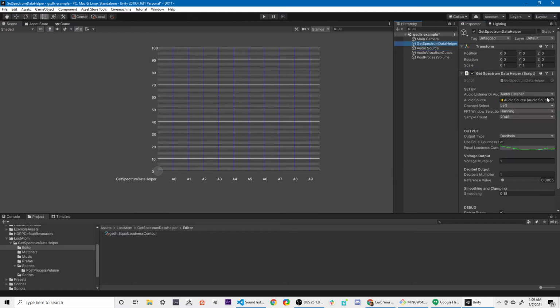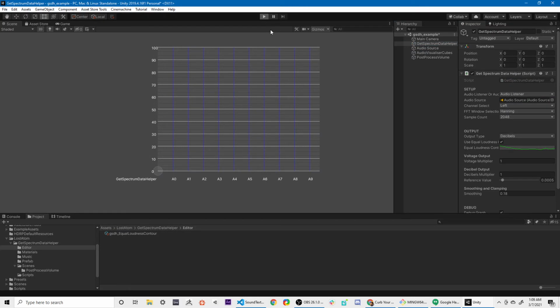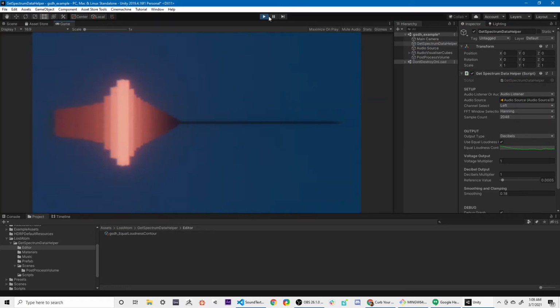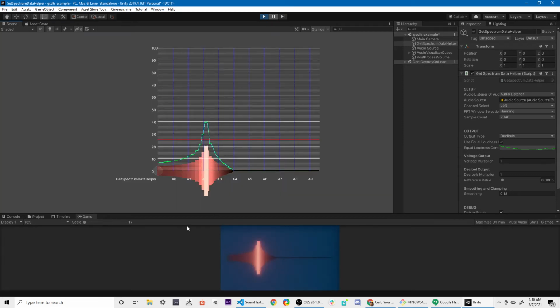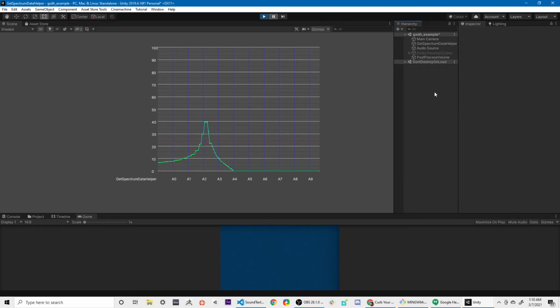Let's play a sound real quick. Okay, I'm gonna move my game view out of the way here. Turn off these audio visualizer cubes.